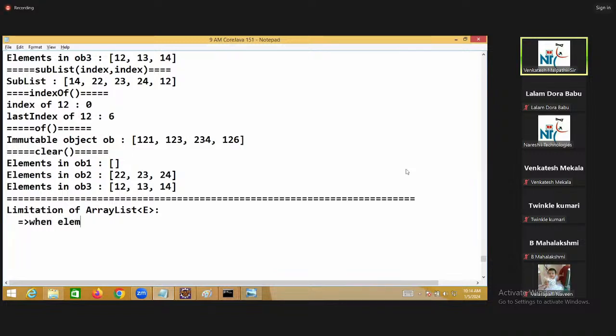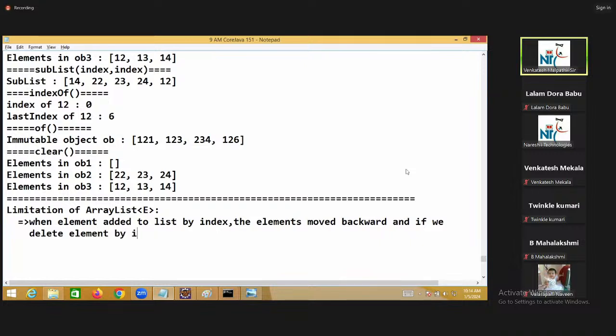When an element is added to the list by index, the elements are moved backward, and if we delete an element by index, the elements are moved forward.